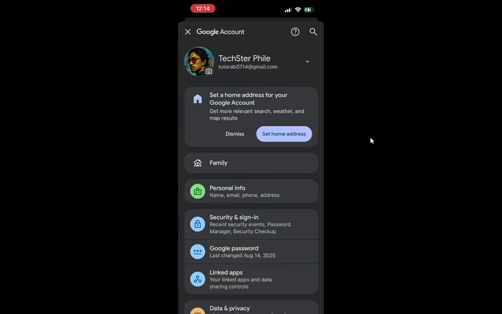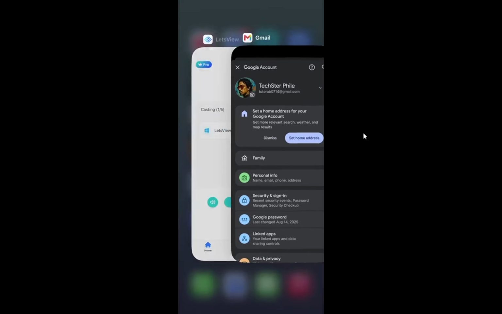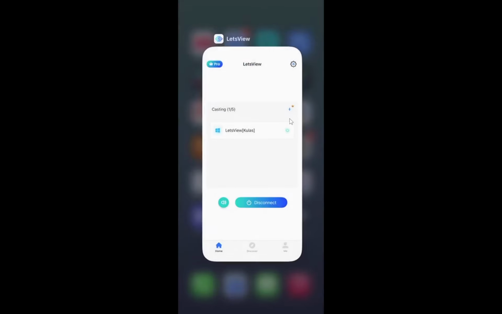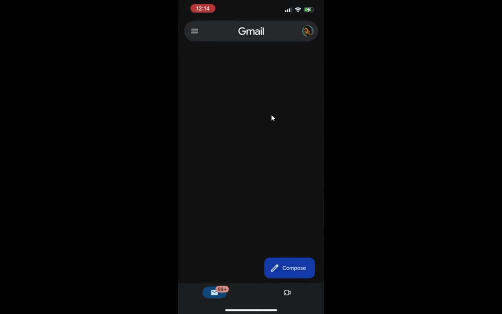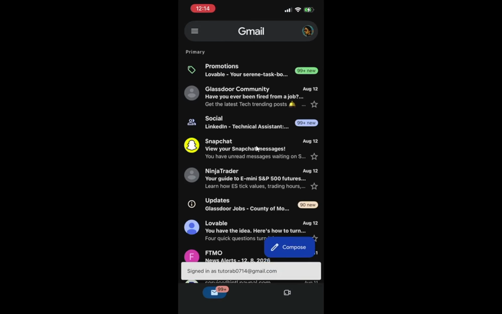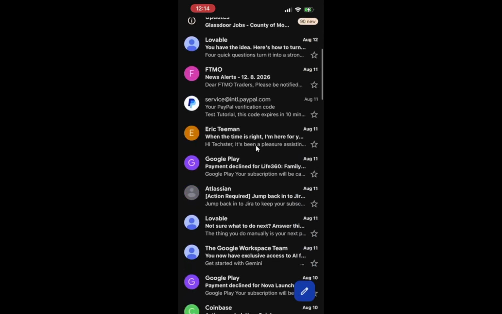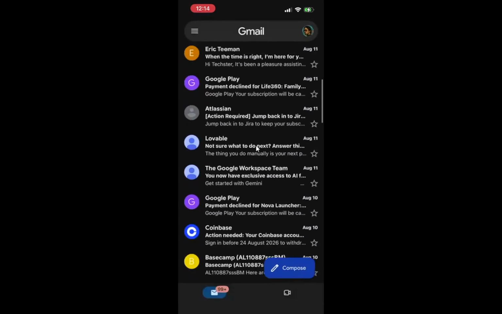Let's get started. First, open the Gmail app on your iPhone. Look for the Gmail icon on your home screen. It is the white envelope with a red border. Tap it once to open. If you have moved icons around, you might need to swipe left or right through your screens to find it. When Gmail opens, you should see your inbox with a list of emails.